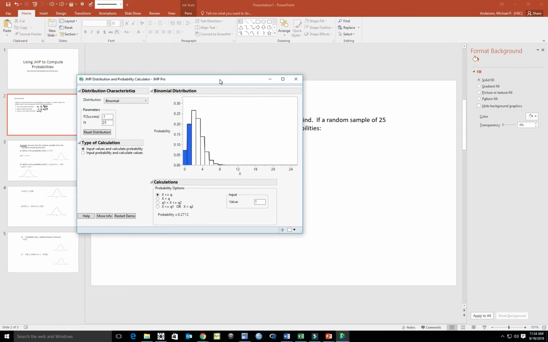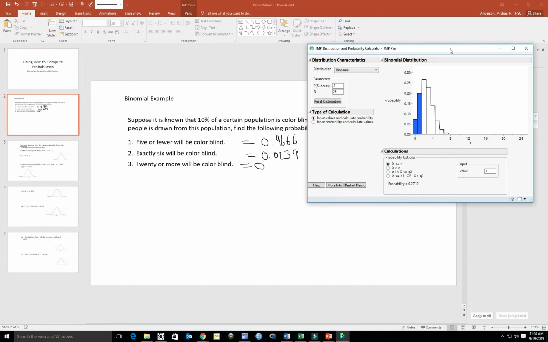So if we come back here to our PowerPoint, we want the probability that 5 or fewer will be colorblind. Well, if I select this option, this will give me the cumulative probability up to a value that's specified. It calls it Q here. So if I type in 5, this tells me the probability that my binomial random variable is less than or equal to 5 is 0.9666, which is what we got from the data table where we asked it to compute that.